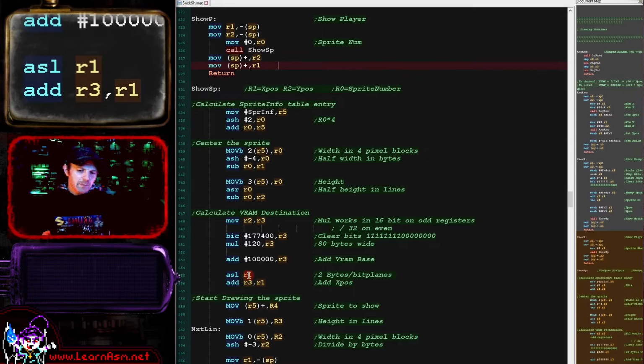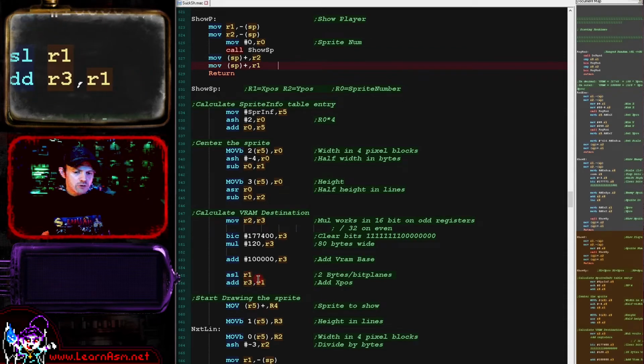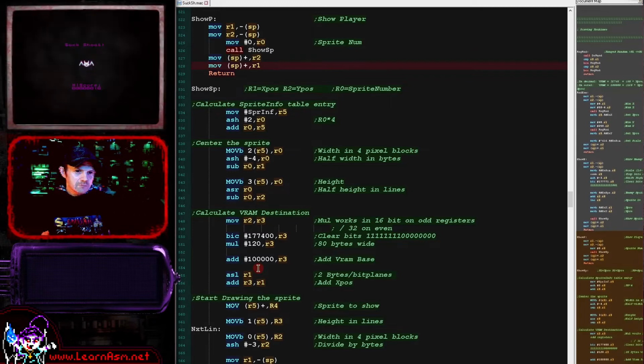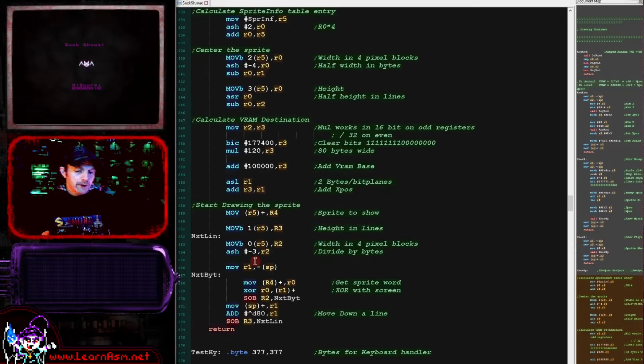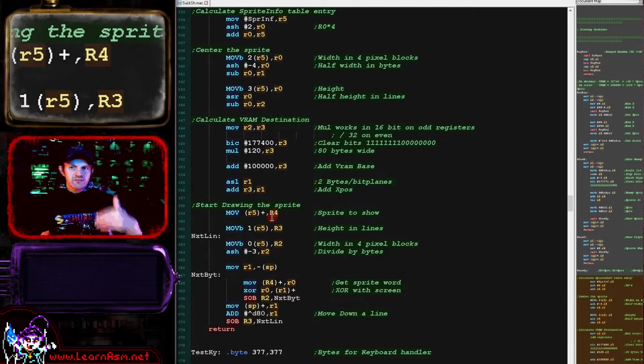which make up the 2-bit planes for the pixels, and so we are multiplying our X position by 2 to convert that so that it matches. We're adding those together, and this has effectively calculated the memory destination for our sprite. So now all we need to do is get the source for our sprite, and we're moving that out of R5 because R5 points to the start of the data for this sprite.